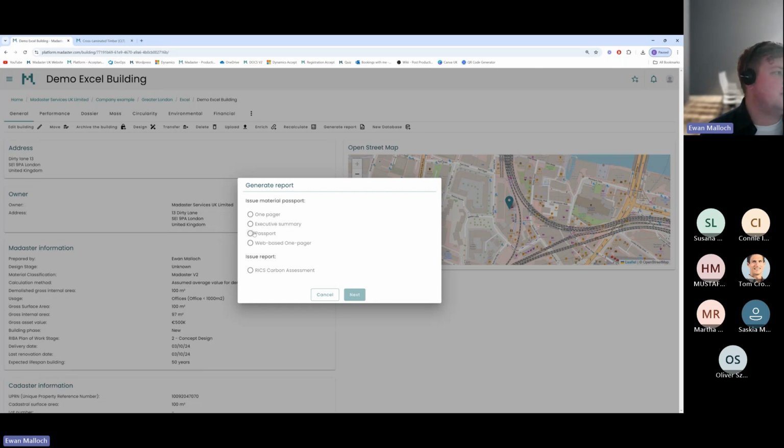The full passport, which I think is 9 or 10 pages, has all of this information, a load of graphs, and a full breakdown of the circularity score metrics, and the same with the carbon or the environmental KPIs you choose. And we can also do a web-based one-pager. So if you wanted to share it online, you could generate a link that allows you to share it with other people.